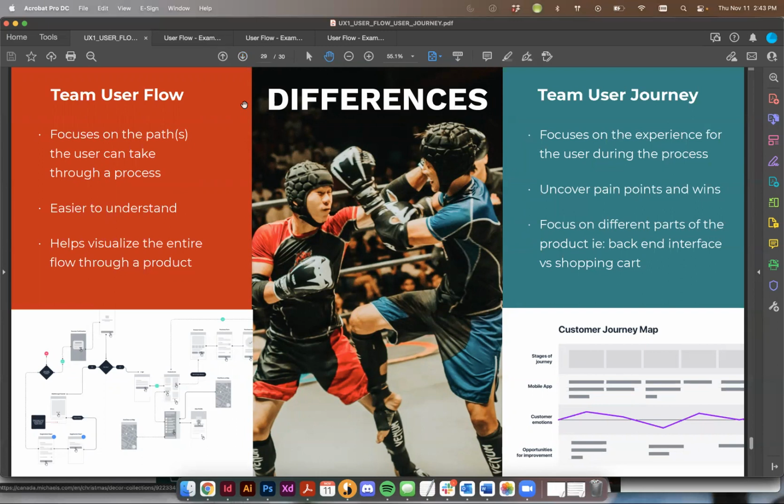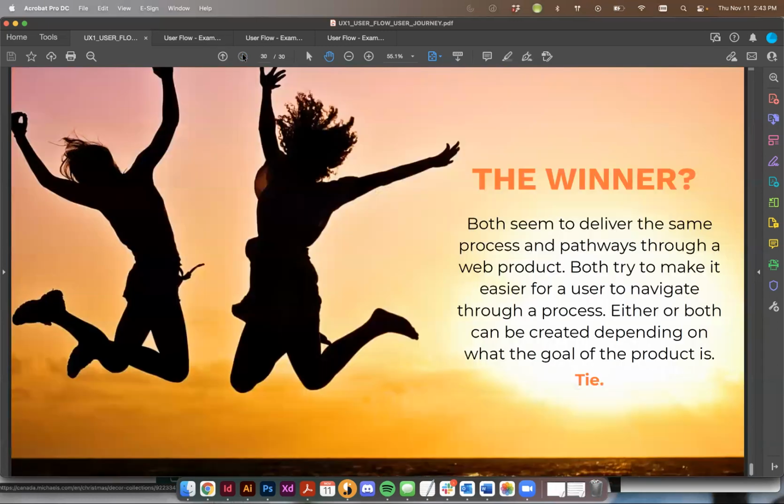When we talk about the user journey, this focuses on the experience for the user during the process, uncovers the pain points, and focuses on the different parts of the product, like the back-end interface versus the actual shopping cart. And then we talk about the winner. Both seem to deliver the same process and pathway through the web product. Both try to make it easier to navigate. That's why I'm mentioning they're both very connected and very important. Either or both could be created depending on what the goal of the product is. And essentially it's a tie.